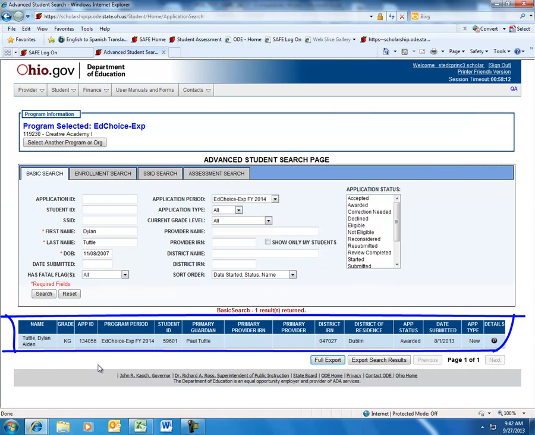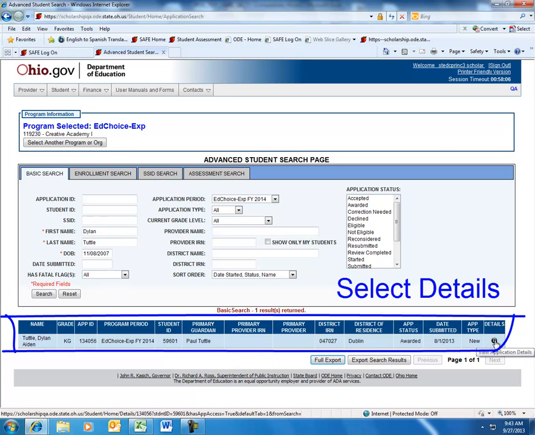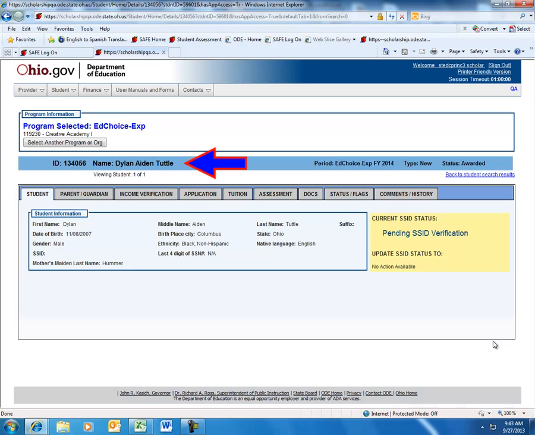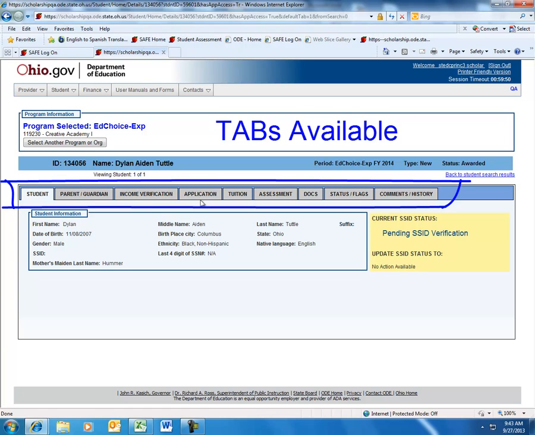The return record will be listed at the bottom of the search page. Verify that the student has been awarded and click the magnifying glass icon on the right side under the Details column. Notice the blue bar above the tabs identifies the application number and the name of the student currently selected. Below the blue bar, you will find the tabs associated with the various parts of the student's application.